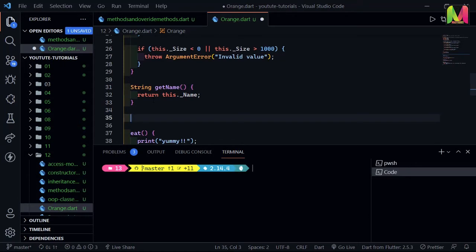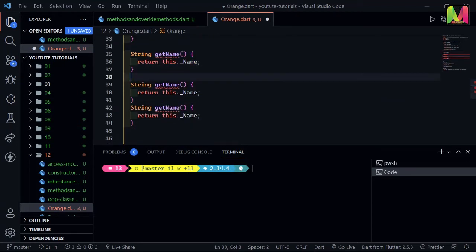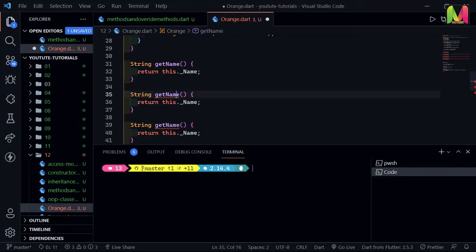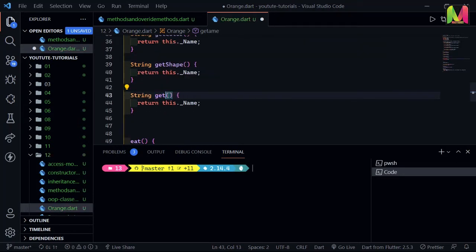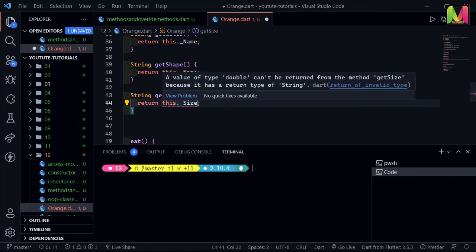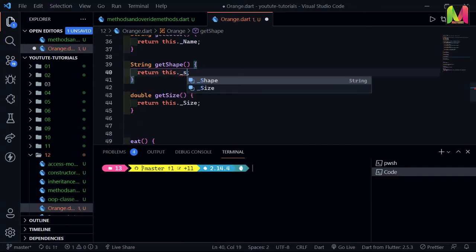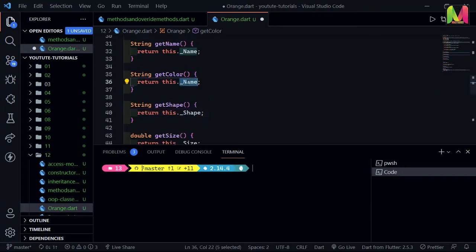Okay, so it can be a string since it's returning a string. Then I can duplicate this for get color, get shape, and get size. So I can say size, but since size is not a string, I have to change this to double. Shape, so shape, color.